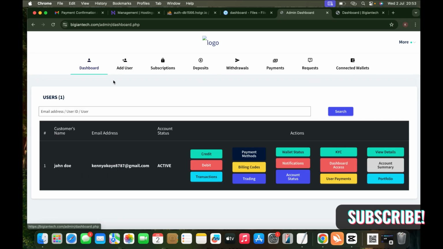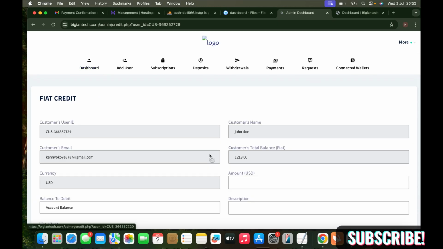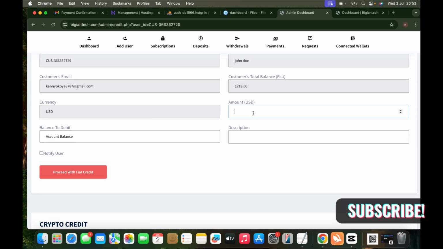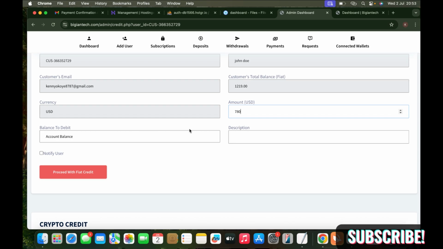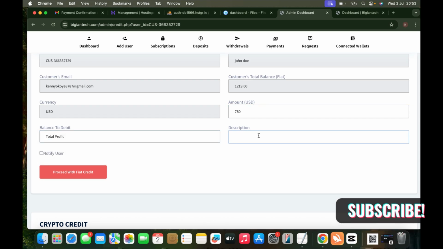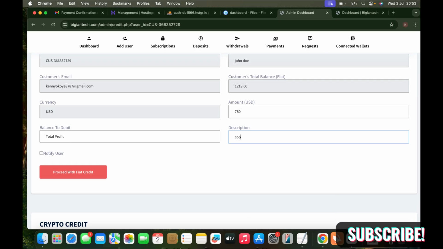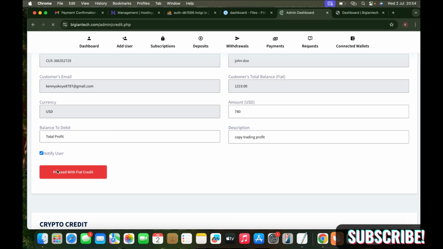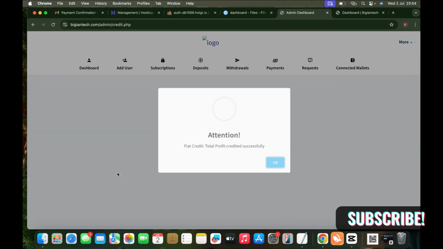So let's say, okay, how to profit a user. Once you come to credit section on that particular user, you can just select an amount. Let me say 780. So total profit. Then let me say which plan, copy trading profit. Then if you say notify the user, to notify the user I'll click proceed.